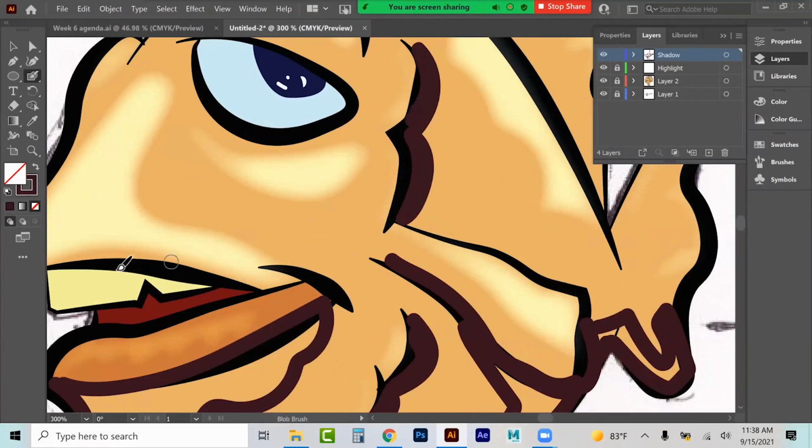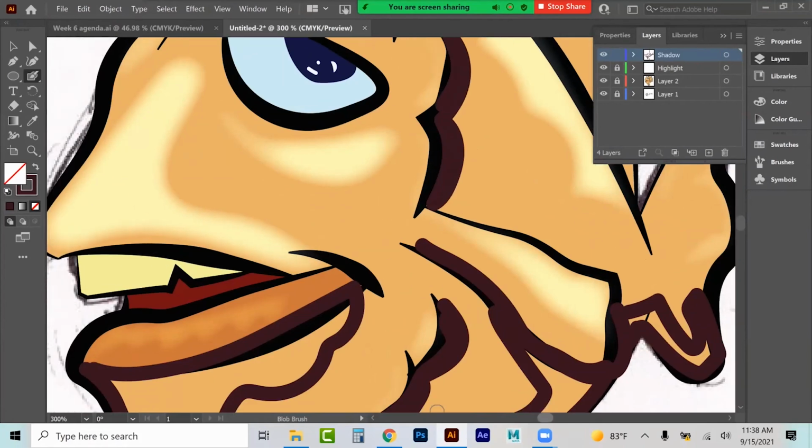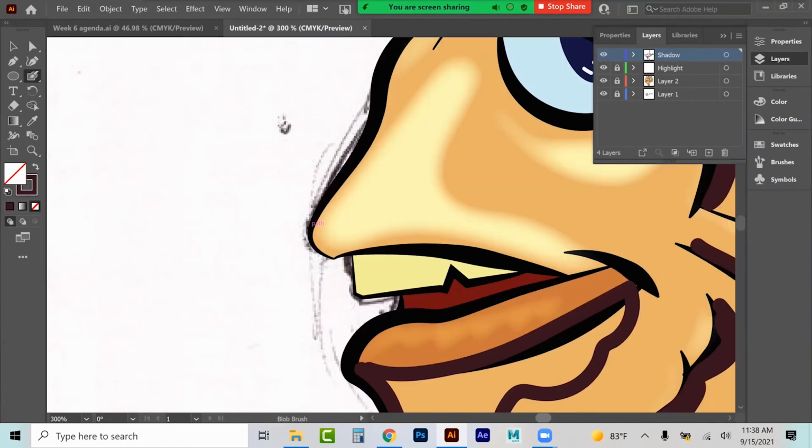I just think this is a really neat technique of adding a little bit of light and shadow. But if it's too much, because it's on its own layer, we can control it a little bit.